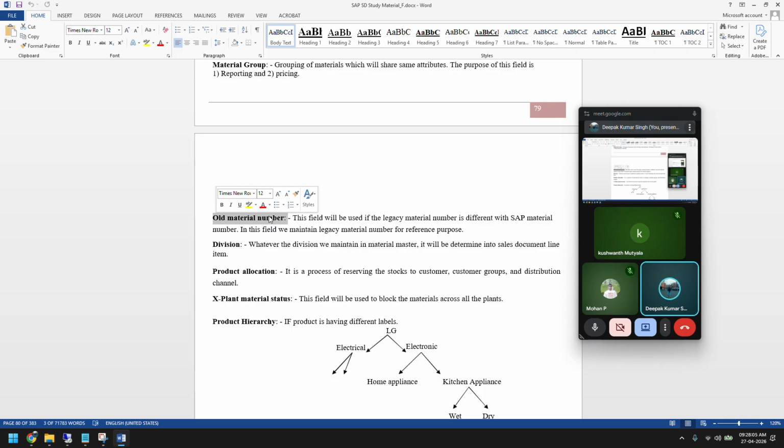Let's say in the old system the material was ABC, in the new SAP system it is called XYZ, right? Then if someone directly opens XYZ, he will get confused. What is this XYZ? If you put ABC in that XYZ as the old material number, then anyone will know, oh, this is the ABC material from the old system, and it has become XYZ, right? So for that purpose, you use this one. If you have it, you use it. If you don't have it, you don't use it.